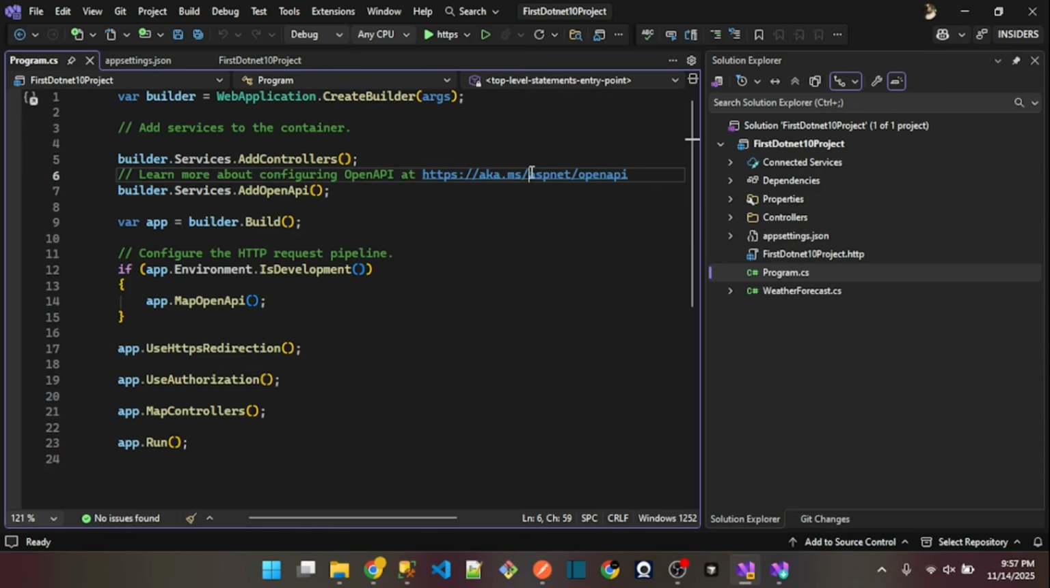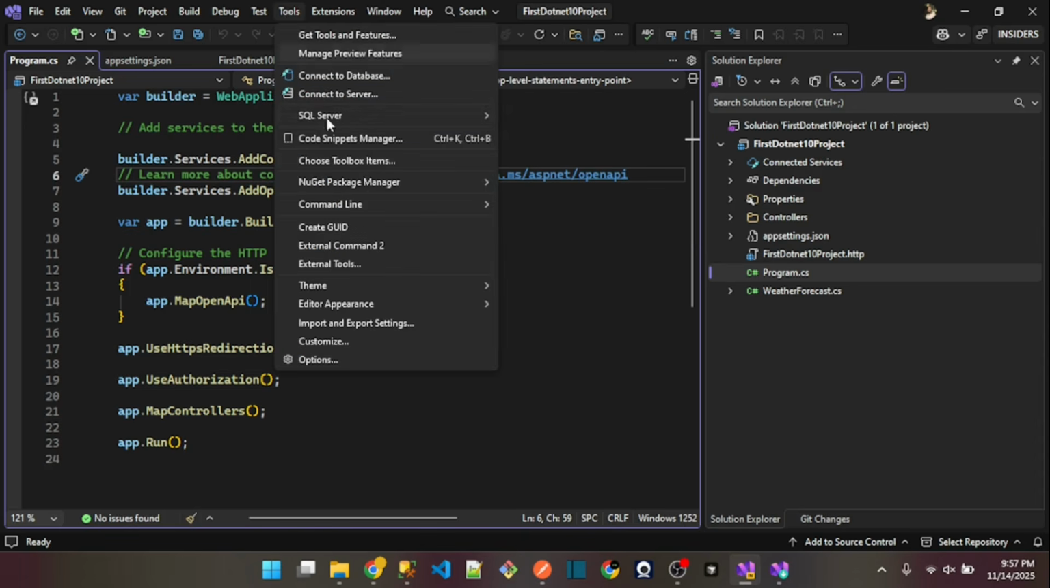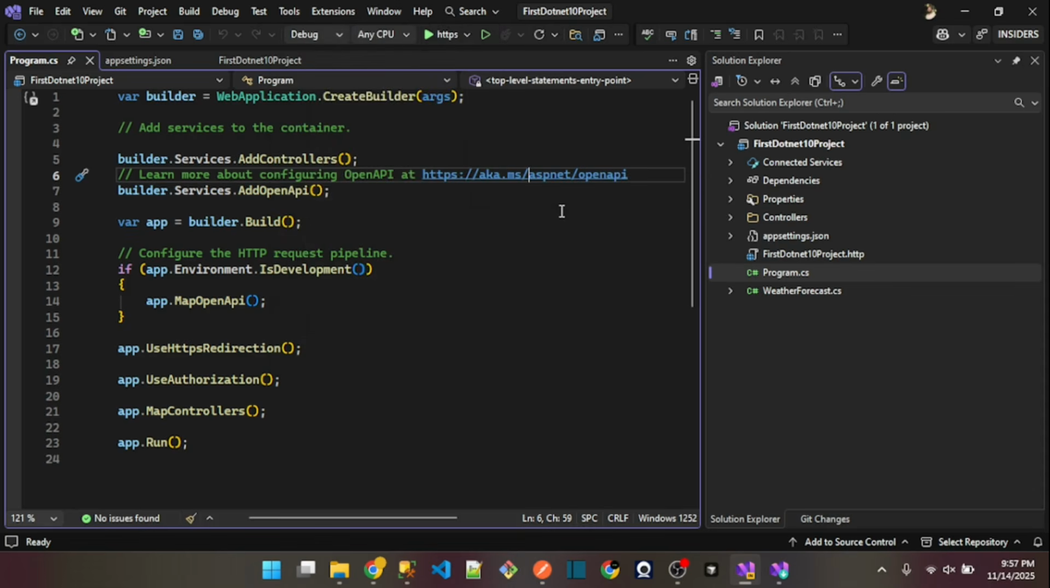So first we have to install the package. Install the NuGet package of Entity Framework.